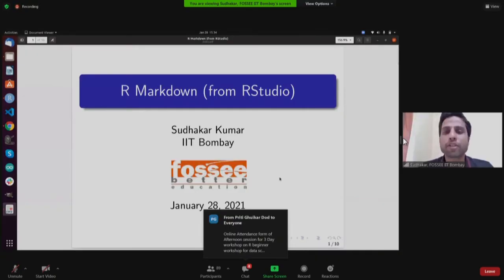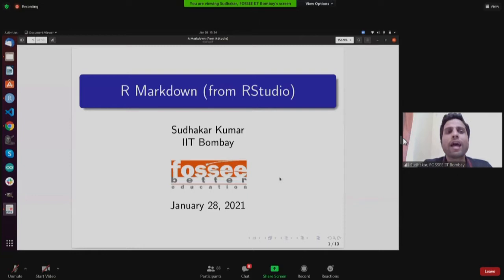Yeah. So as ma'am mentioned, I will be discussing R Markdown, and in this session I will try to just scratch the surface of Markdown, and how to create a Markdown document using RStudio. That will be our main focus of this session.